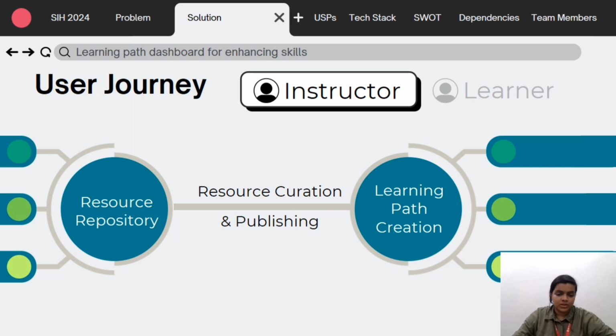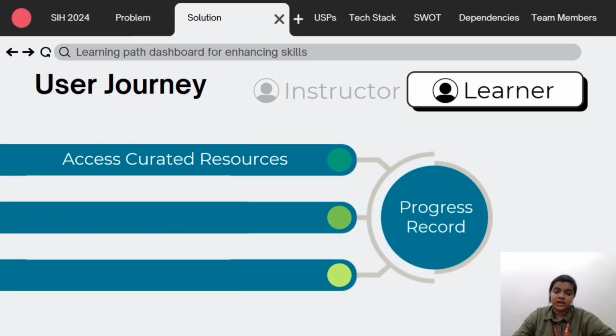Now, this resource repository being available to the instructor helps them do a resource curation, and upon their approval, they can publish a learning path. Now, this learning path is further available to the learners. The prime use of this being accessing of the curated resources.